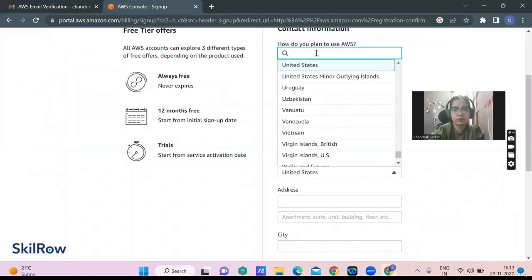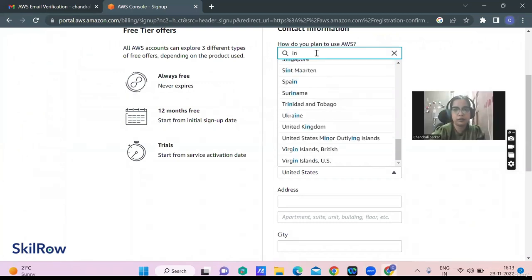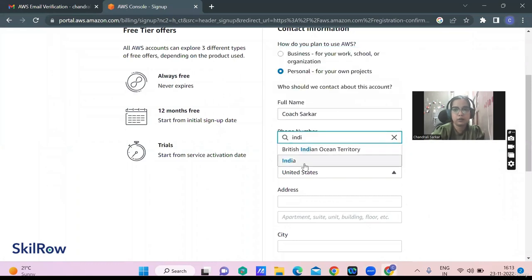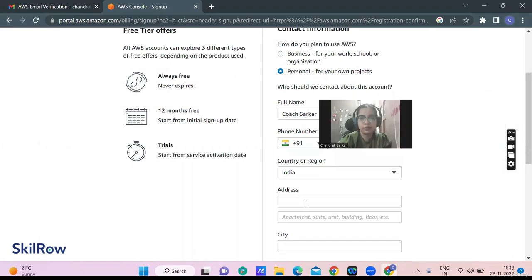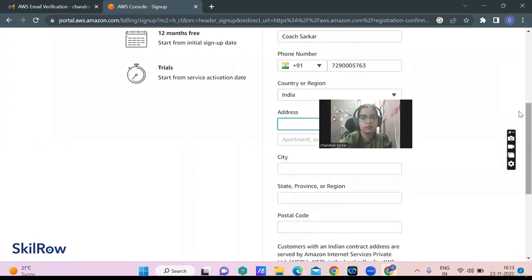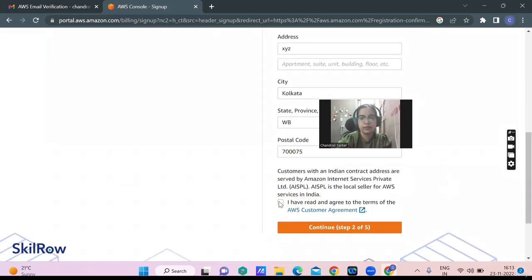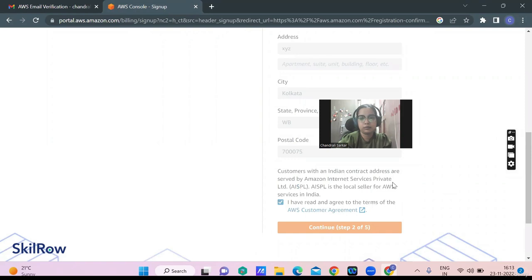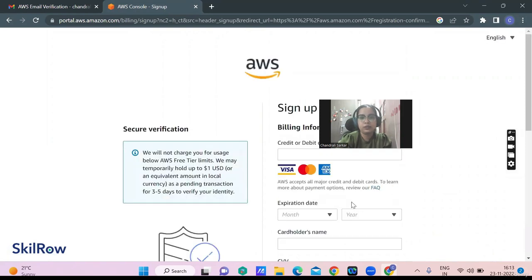Now, how do you plan to use? Okay, let's say, right, and then address whatever you want to give. XYZ, maybe whatever you want to give, whatever your address is. Then you need to give your postal code. I've read and agreed. Then you need to do the sign up for AWS.